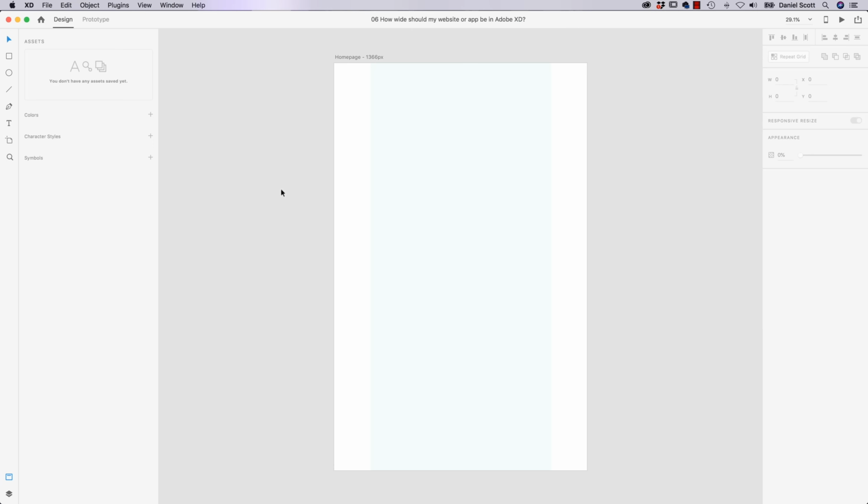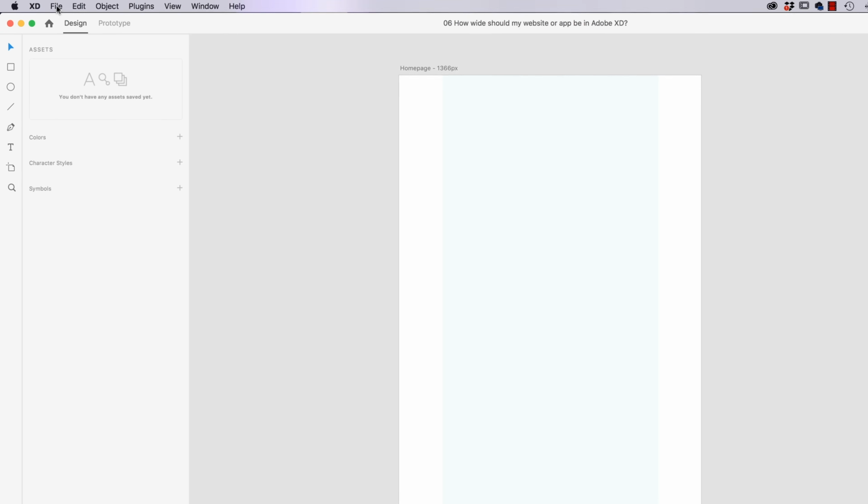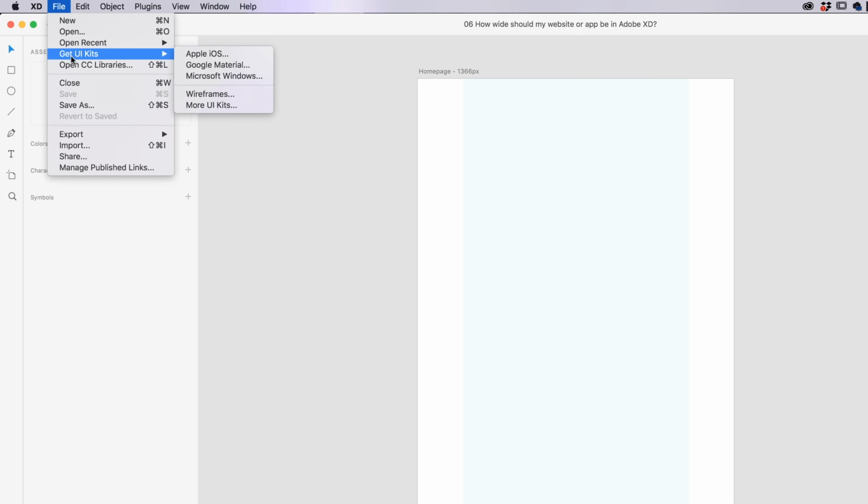There are some that are built into XD and I'll show you where to get other ones from. So in XD, if you go to File and under Get UI Kits, there are these options in here. We'll look at these ones later on. The one we want is this one called wireframes. You'll click it, it'll take you to a website and get you to download it. What I've done for you is I've already downloaded this one and it's in your exercise file. So we'll go and open it.